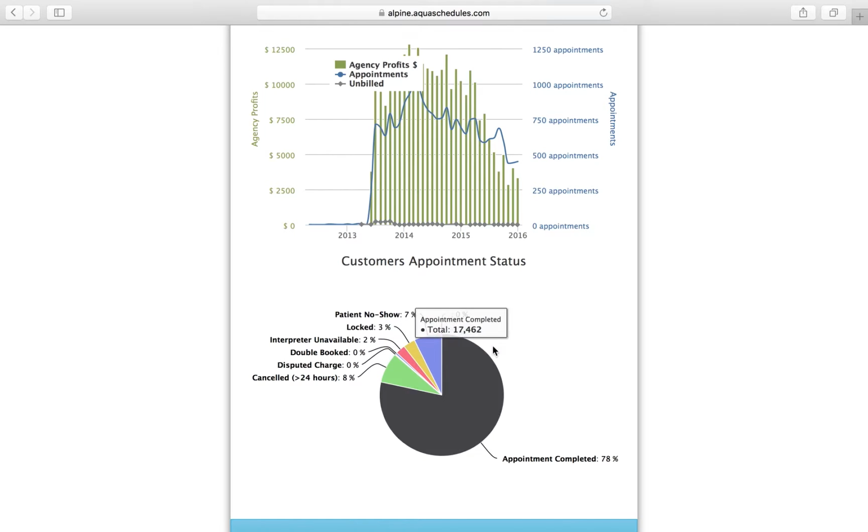This is a pie chart of those statuses, just like we saw before. It relates to customer accounts a little better than it relates to interpreters. This can tell you how well those secretaries are doing at ensuring double bookings don't happen. You can see how often an interpreter wasn't available to an assignment there, and you can see how often patients aren't showing up to assignments there.